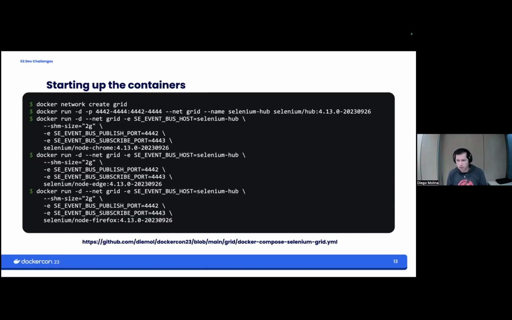So in the repository that Aurelian shared, you have all the Docker Compose information to do it in a single line, which is the recommended way of doing it. Or you can also try things by typing them in your terminal.